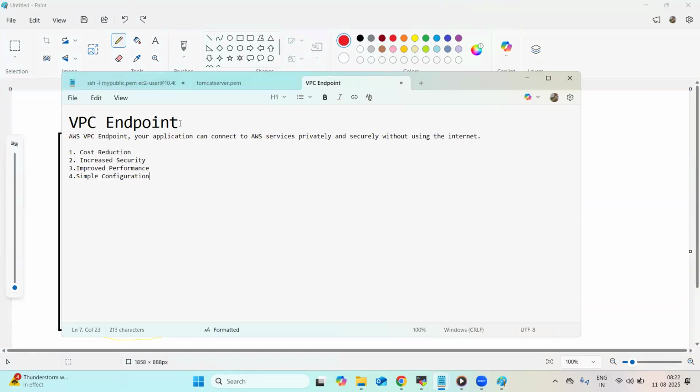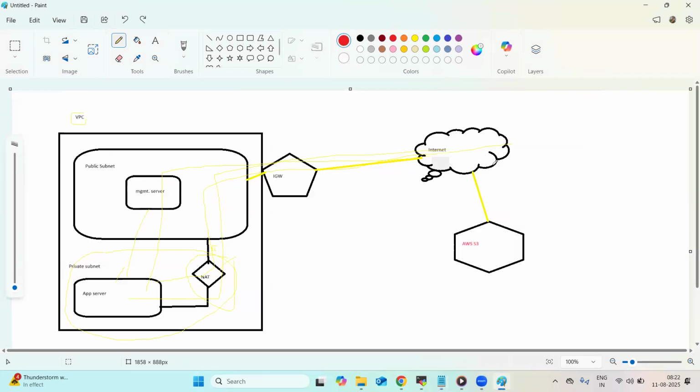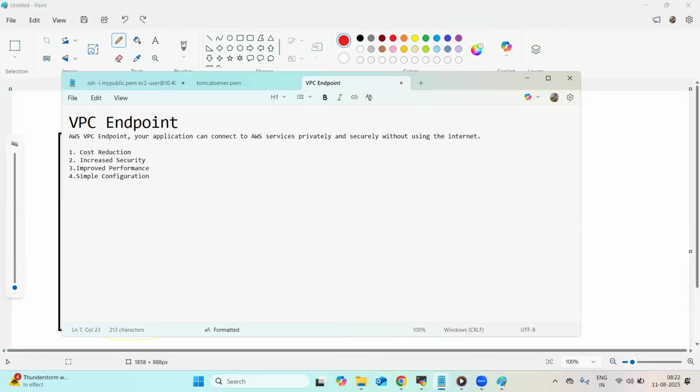With the AWS VPC endpoint, your application can connect to the AWS service privately and securely without using the internet. So why are we doing this? First, cost reduction, increased security, improved performance, and simple configuration compared to other configurations. For example, if I'm going through the NAT, we need an elastic IP here, and for this elastic IP we need to pay an amount.